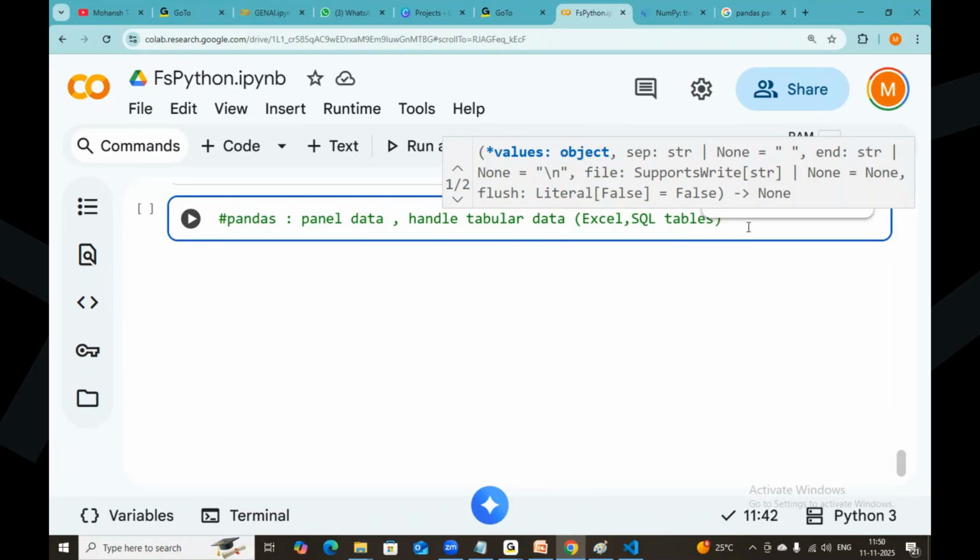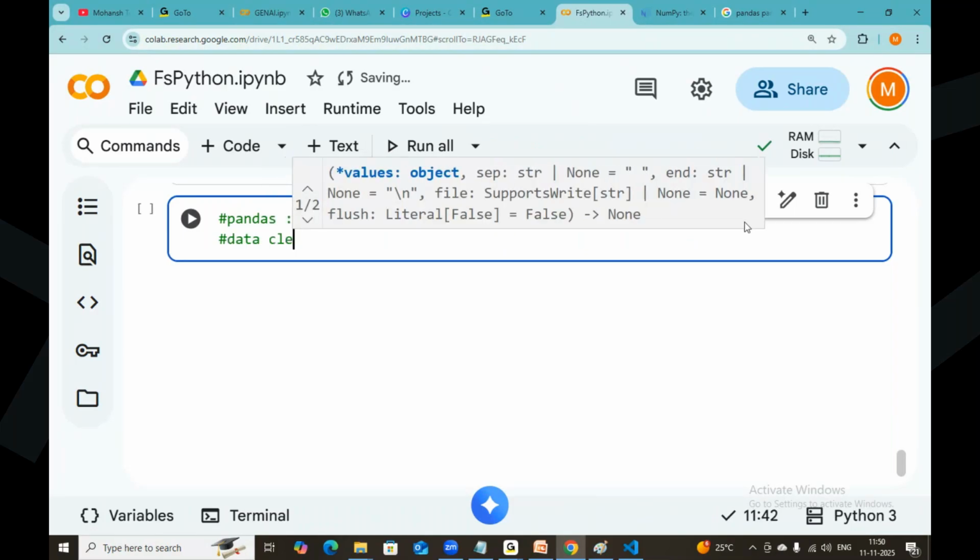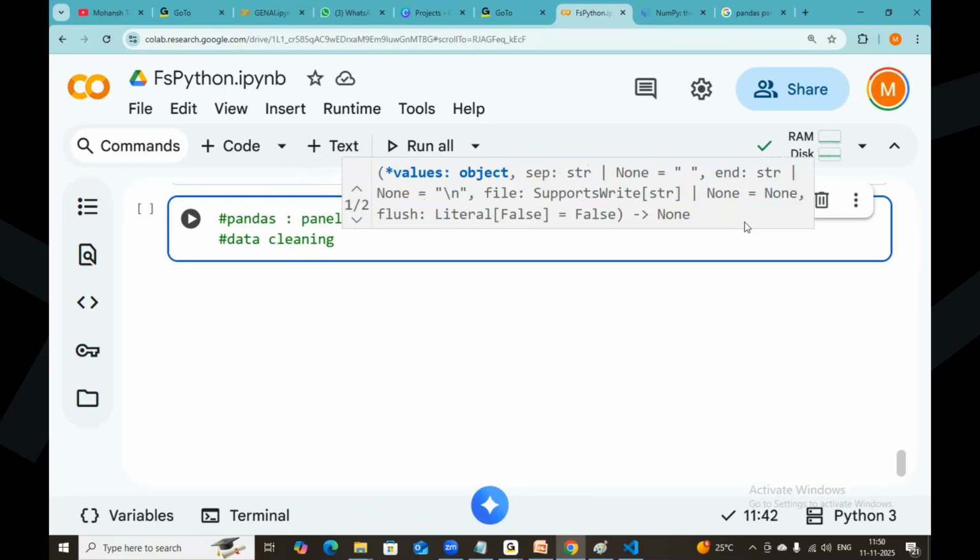What is the purpose of pandas? For data cleaning. Sir, I want to delete all the null values, or I want to delete the junk rows or junk columns, or I want to remove the NaN values, not a number values. Data cleaning is very much important.